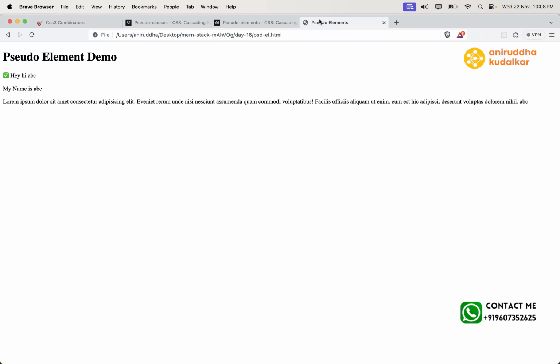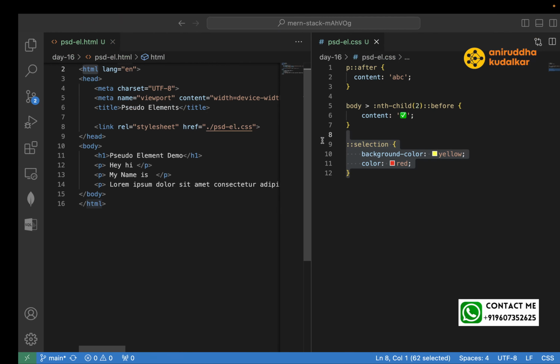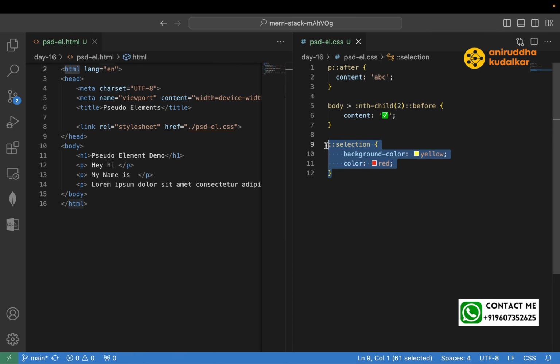And here, if you just refresh it, can you see, a selection is something different. This is what your selection is. Can you see that? Background is becoming blue and foreground is becoming red if you don't write this thing. So colon colon selection means what? You are selecting all the elements.